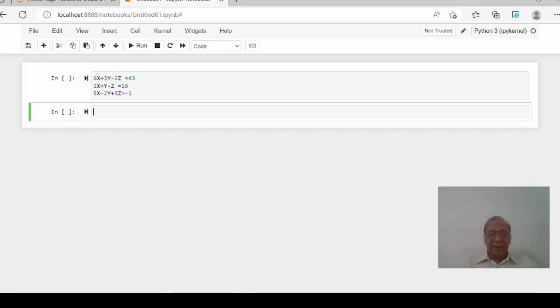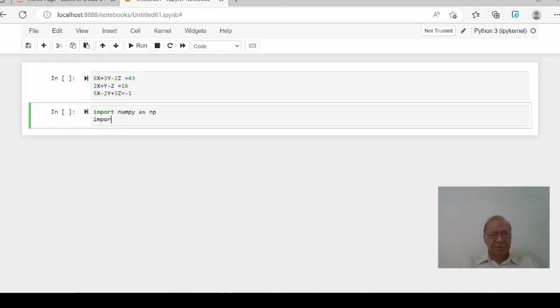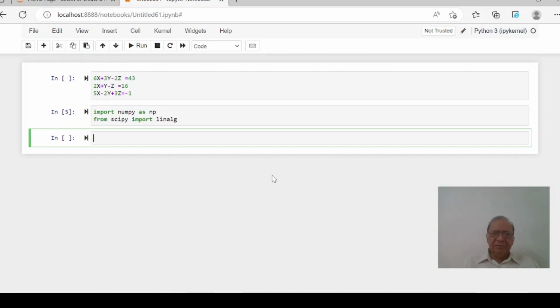People have worked a lot on Python. They have developed many functional packages. We use them. So we import numpy as np, and we import from scipy, we import linalg, say algorithm. We will run it if there is any issue. It has come up.